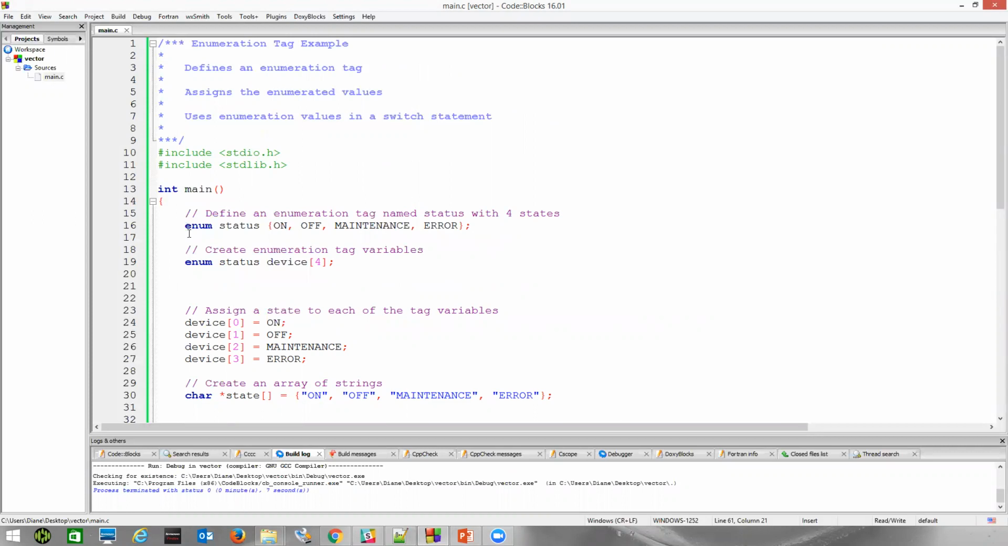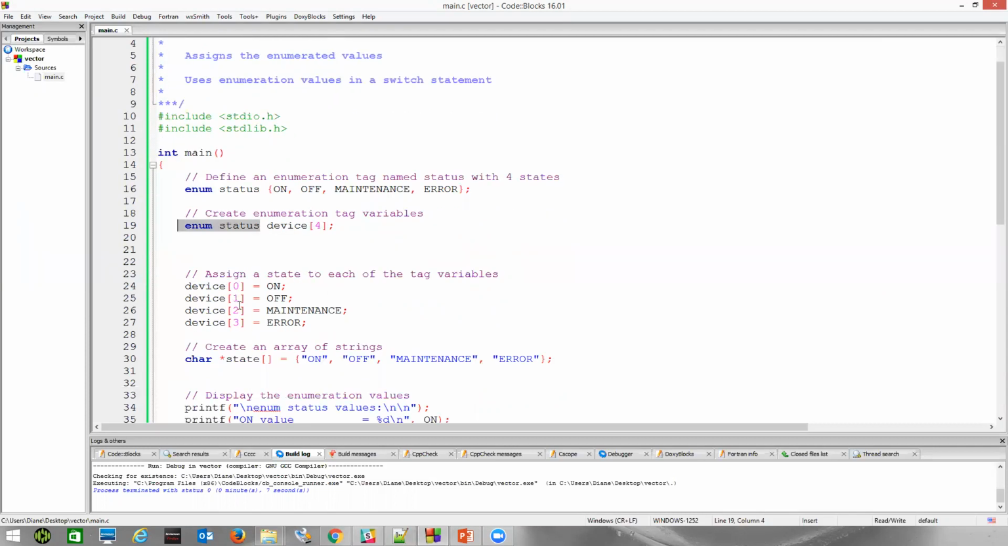Since this program only has one function, I went ahead and declared it inside main. So enum status, right? Keyword and then the tag: on, off, maintenance, error. Then I create this array, right? So device has 4 elements. Its data type is enum status, and to each one of these, I'm just assigning a state.